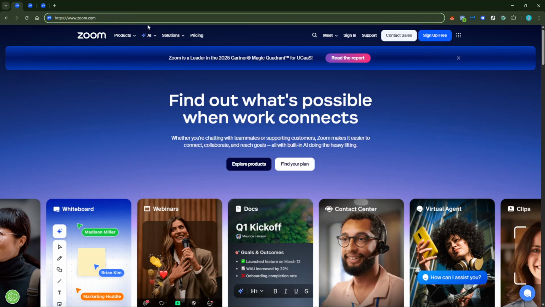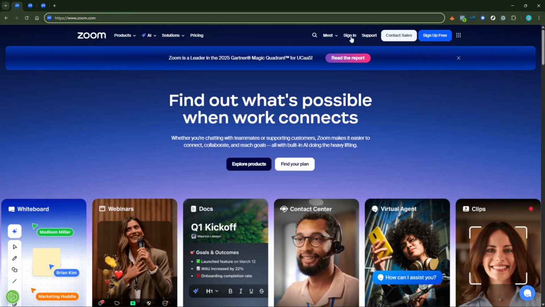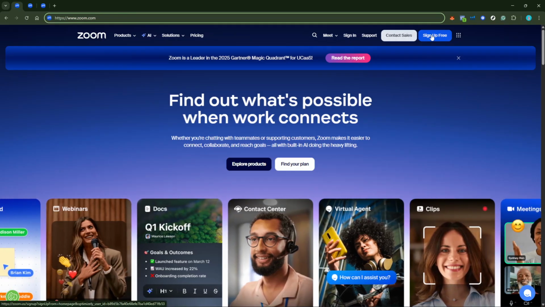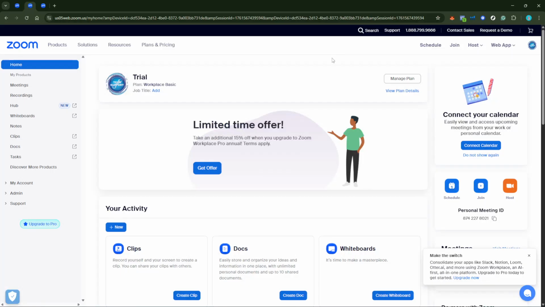If you're unfamiliar with the Zoom application, you can find it on your desktop or by navigating to the Zoom website and logging into your account. Once you're in the meeting interface, it's important to ensure that your video is enabled. Look for the video camera icon on the bottom left corner of your screen. If it's crossed out, just click it to start your video.